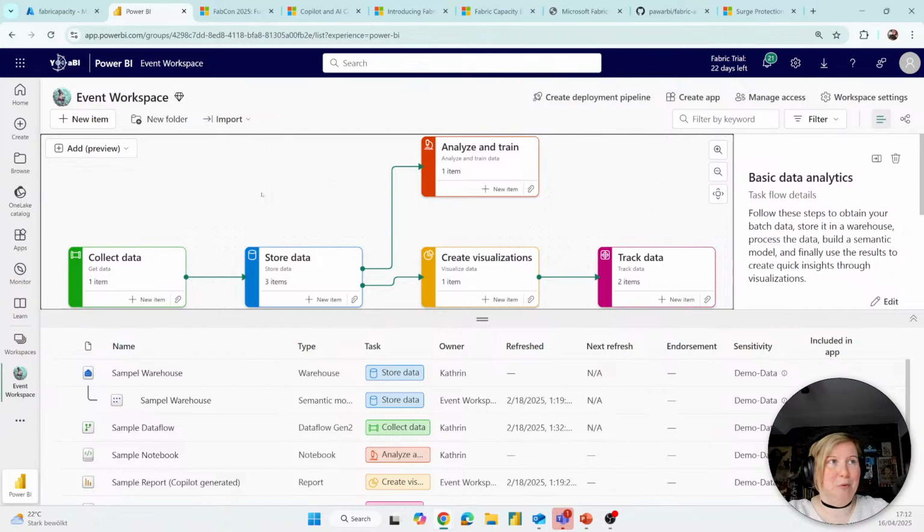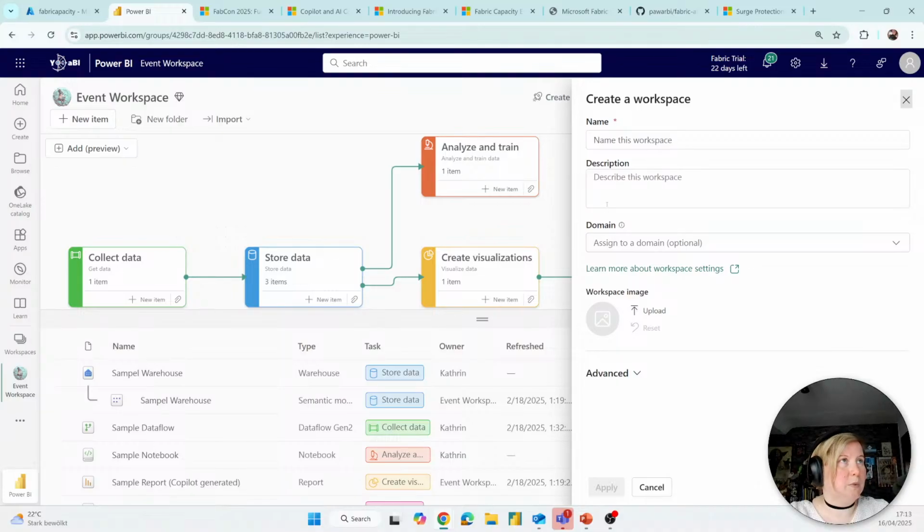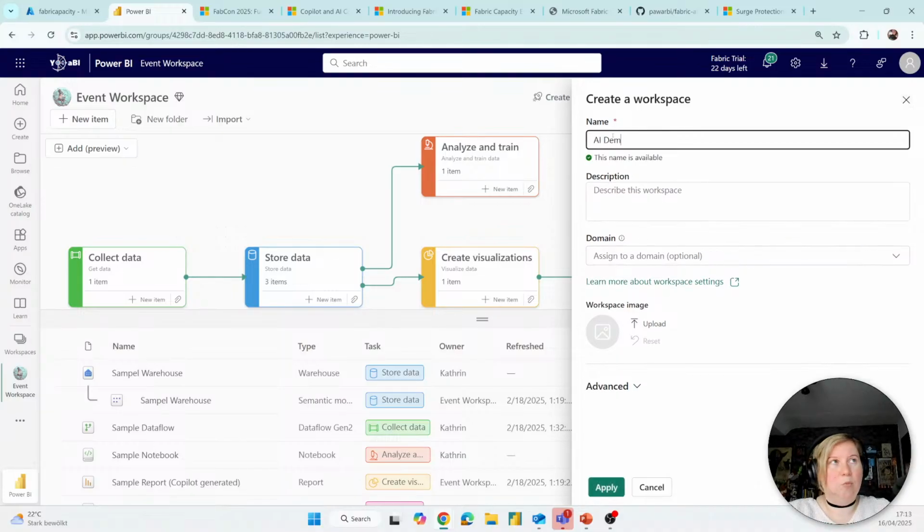That's why I prepared something here. In case you don't know what a task flow is, a little wrap up. If you want to create one, you have only one task flow per workspace. It means if you create a workspace, let's do this very quickly. So you go to new workspace, you say here, for example, this is our AI demo workspace.